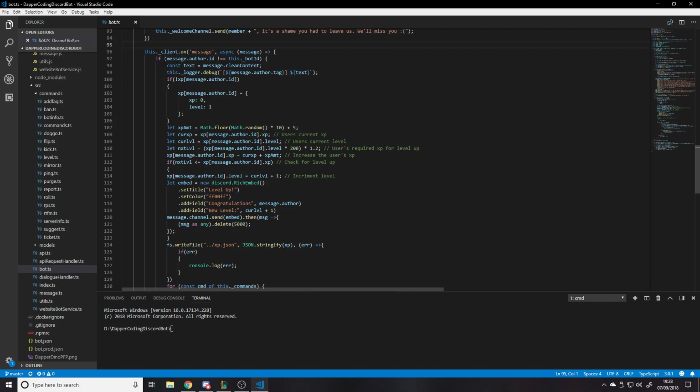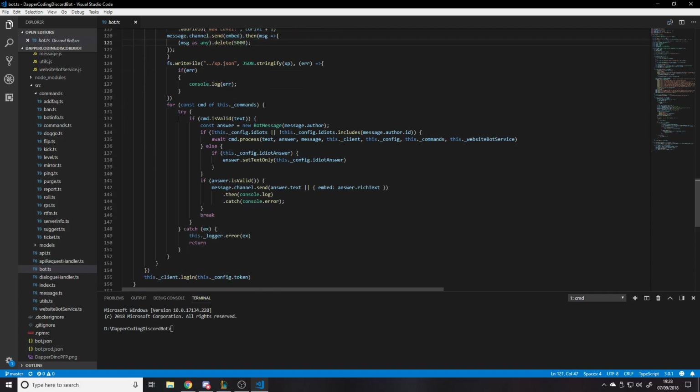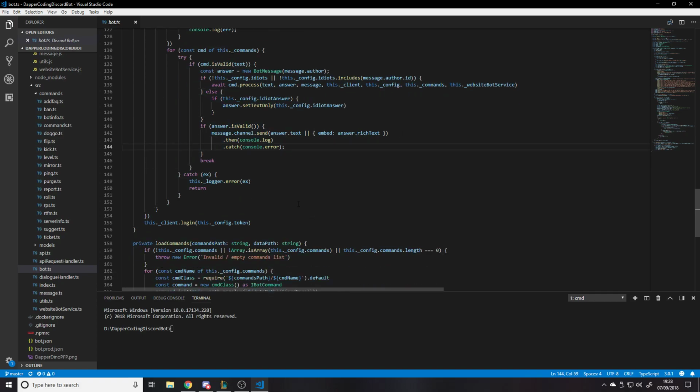Then this is what happens when they message. So we work out the XP to add. Then we say congrats if you've leveled up. We save the XP. Obviously you can pause at any point in this if you want to read it. Then this is the whole checking commands. So it says for each command in the list of commands, if it's valid, and so on. So we do all that.